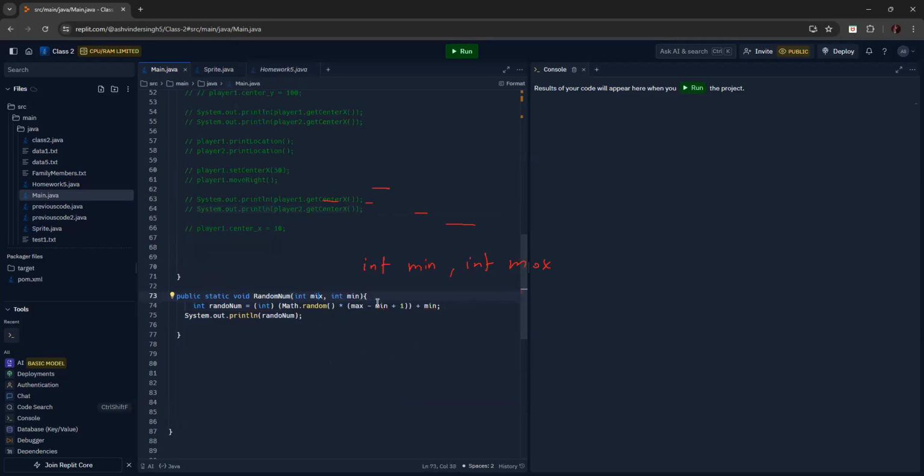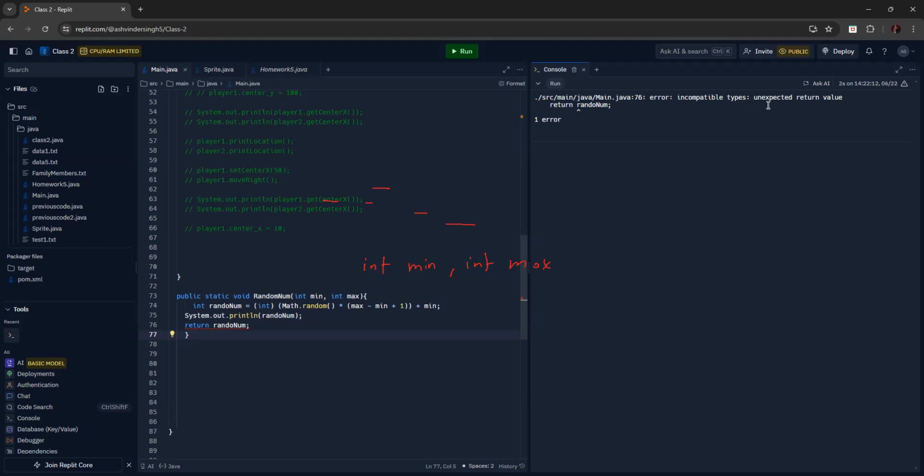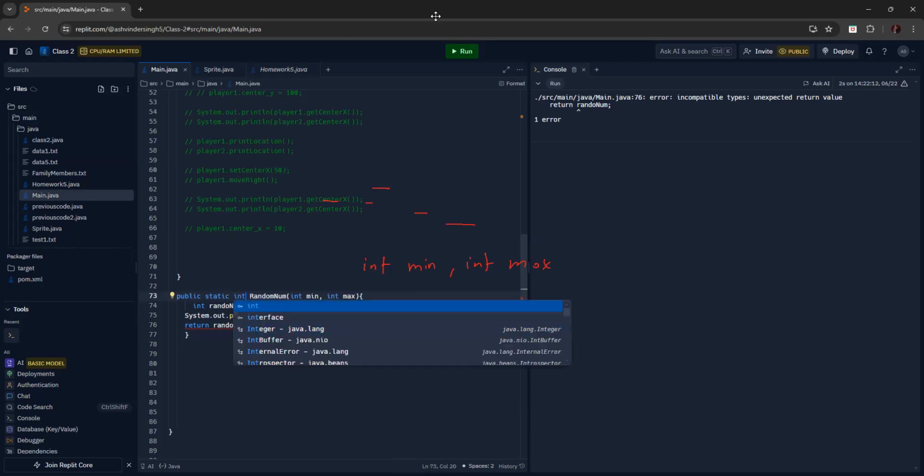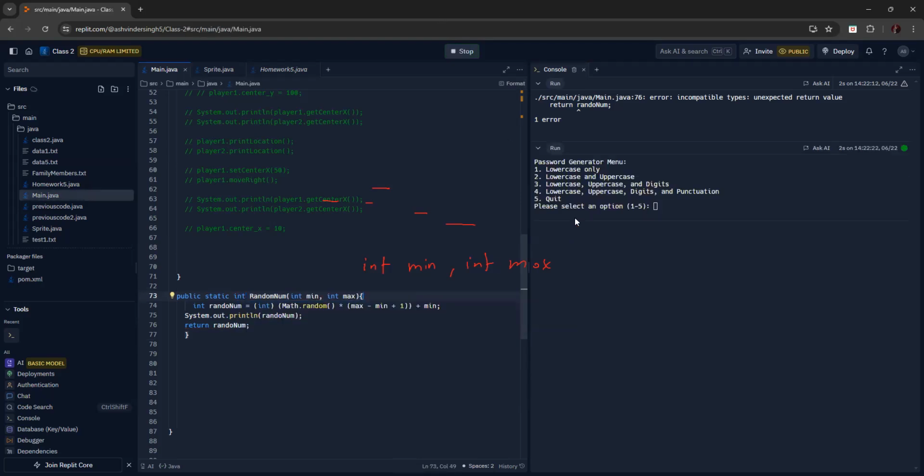Then I need integer max, integer min. I have it the opposite way. It doesn't matter, it's fine, I accept that. But we need to return something. So how can you return? Oh, I just return the random number. Okay, I closed it already, so there should be no errors here. Okay, so it works, right?